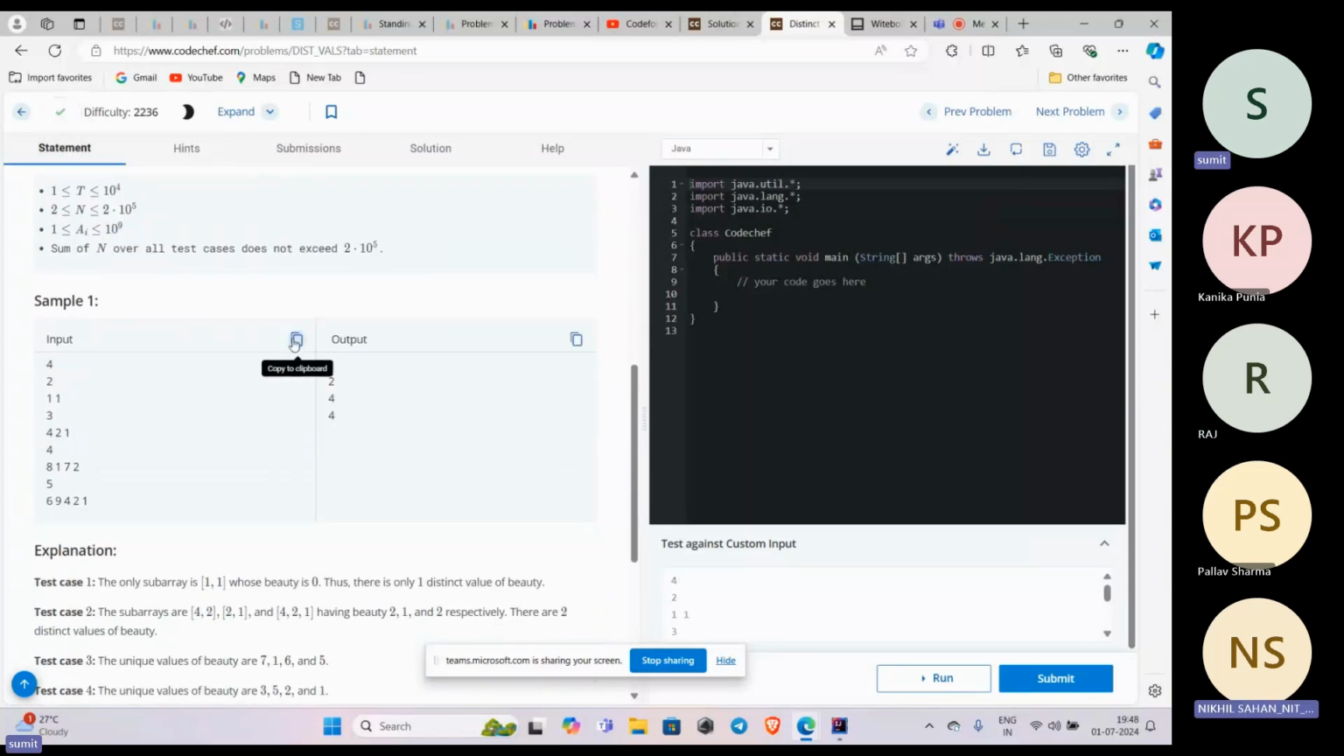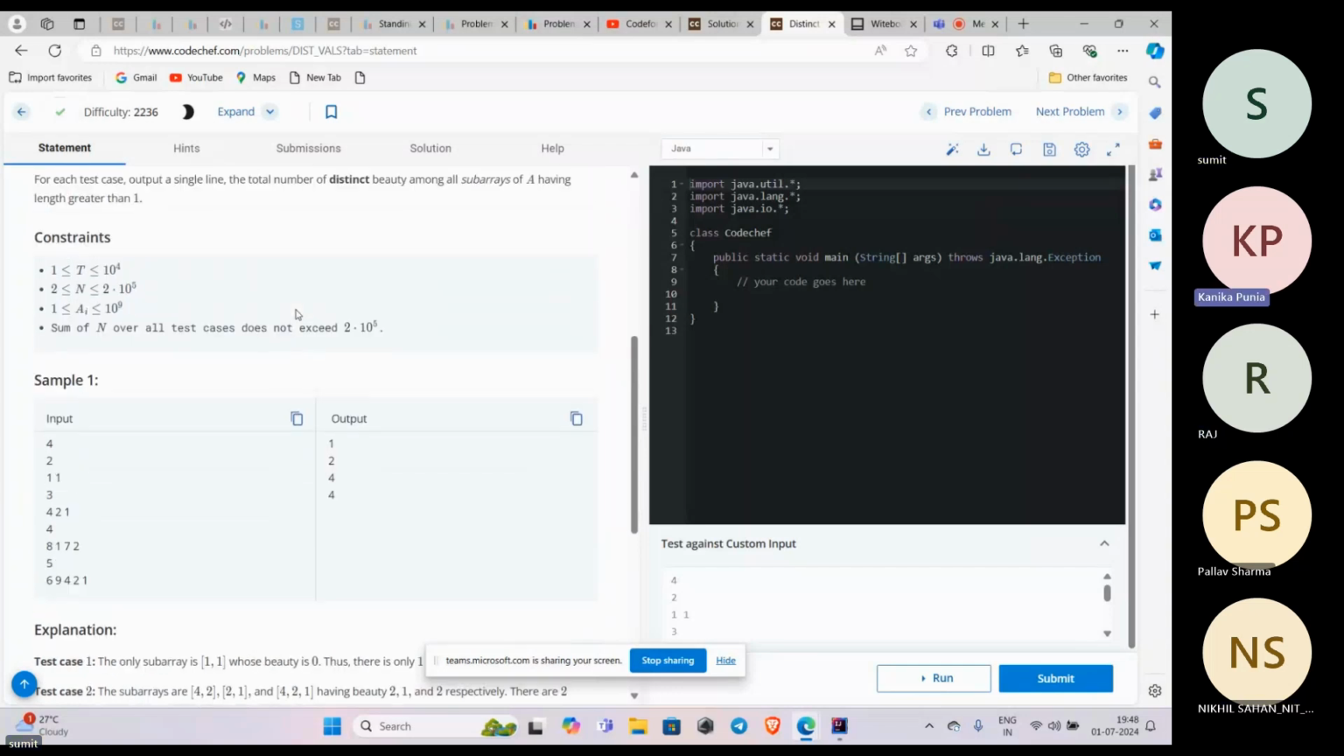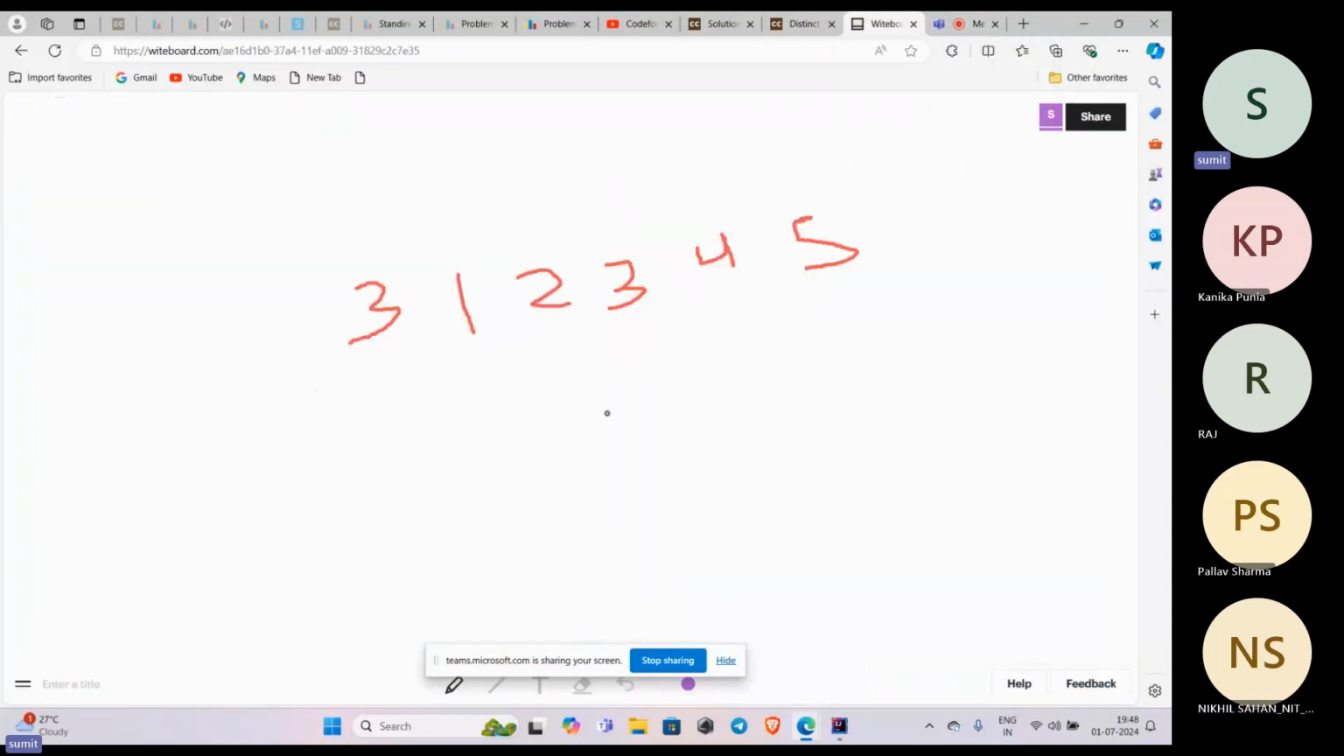So let's see. First you have to take the test cases, and n goes to 10 to the power 5. Let's think of something in brute force. What will be the brute force? How to calculate distinct beauty values for an array?